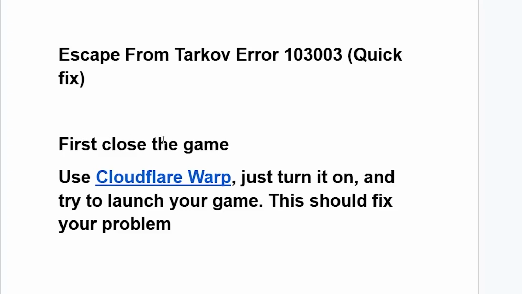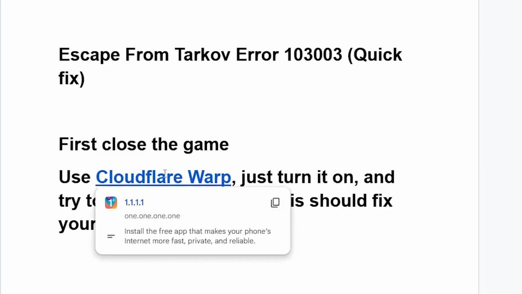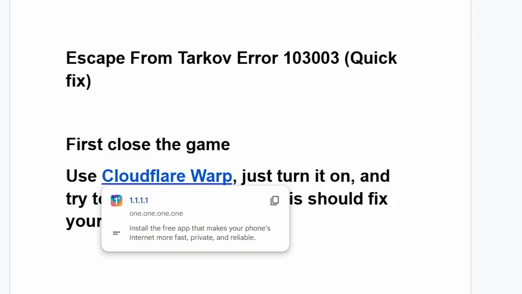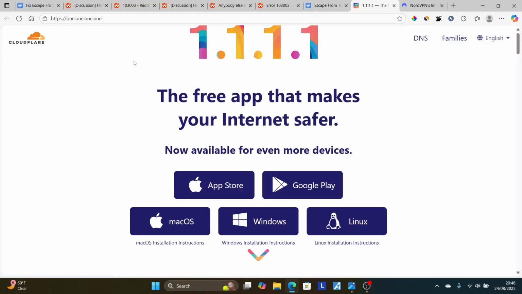Now first, close the game, which is Escape from Tarkov. After closing the game, use the Cloudflare Warp, just turn it on and try to relaunch the game. This should fix your problem. If you don't have the Cloudflare Warp, you can find it through this link. I'll provide the link in the description of this video.